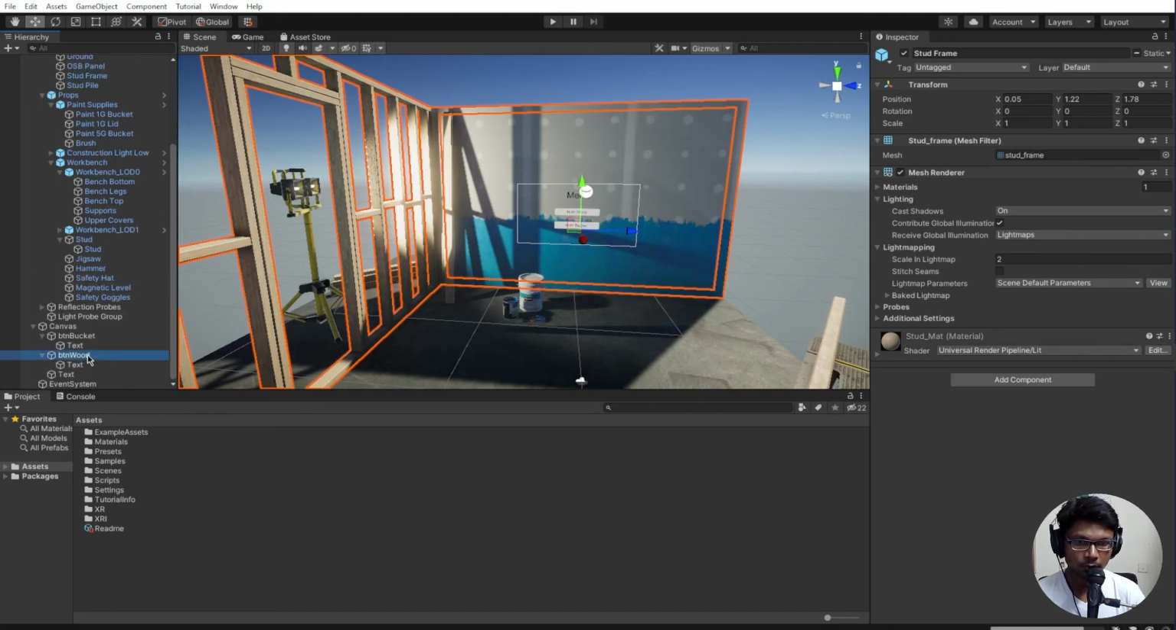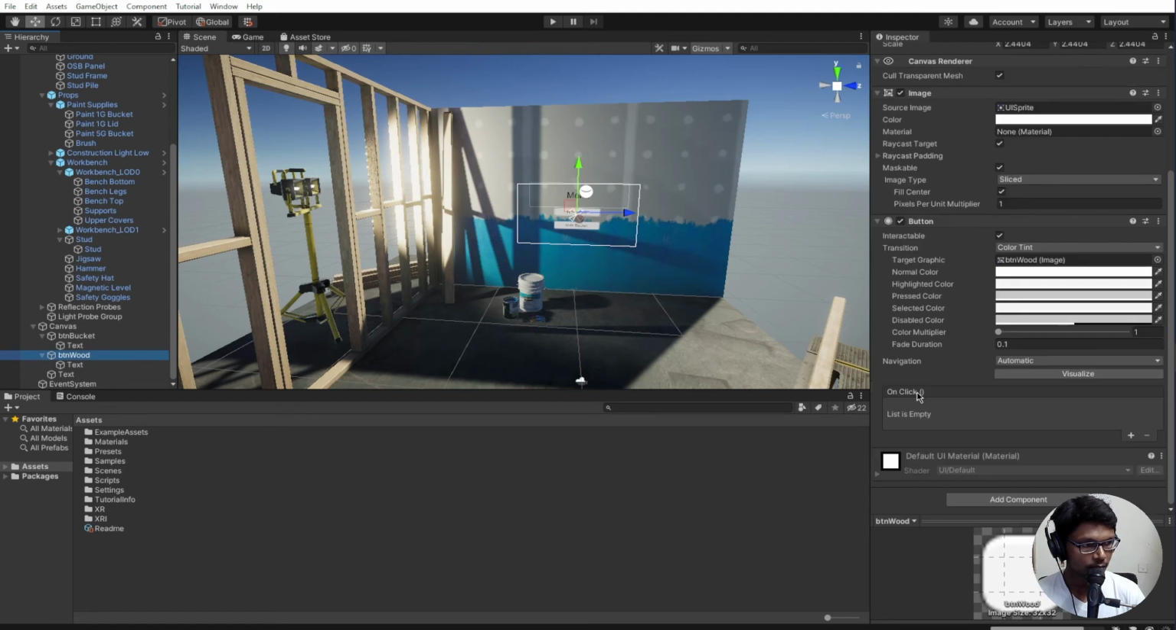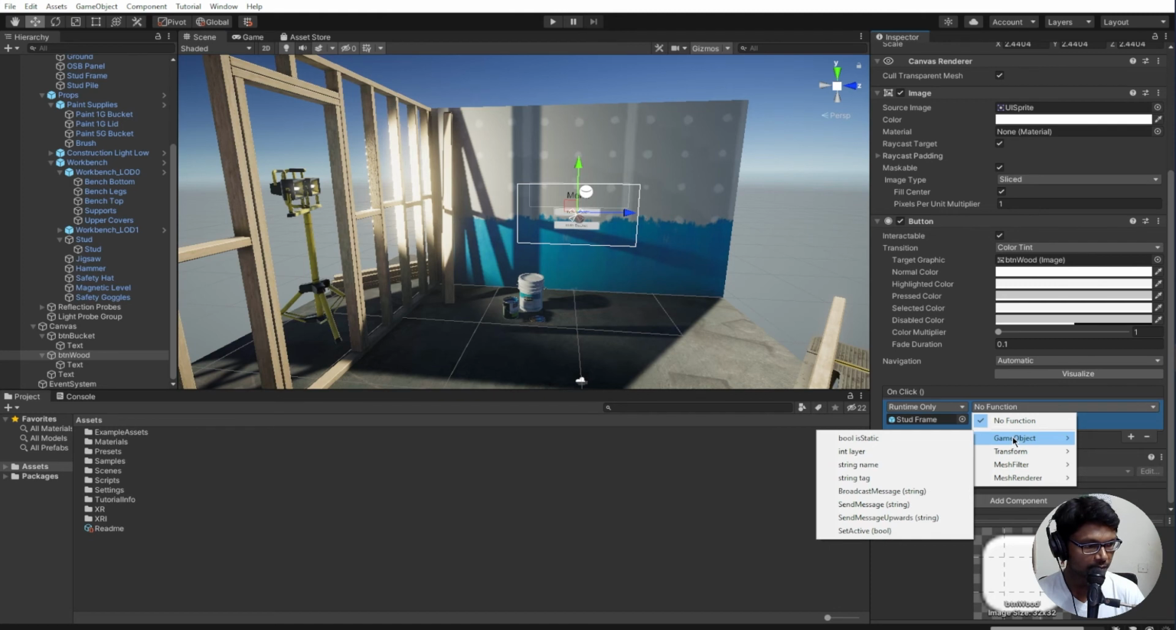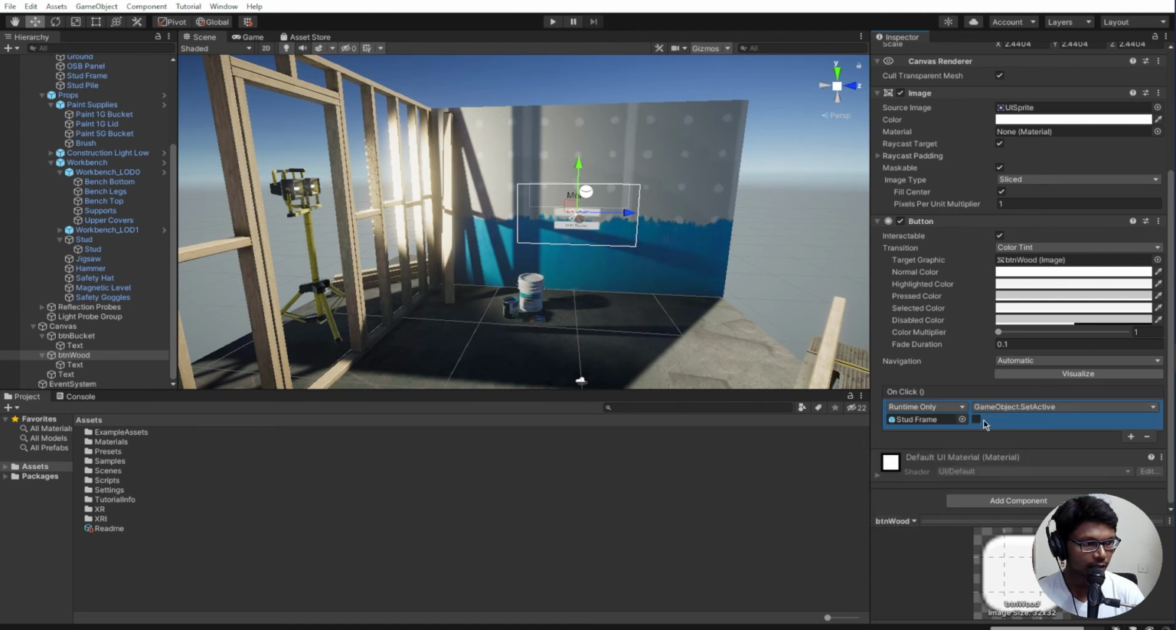I'm going to go to BTN wood, scroll down, find the On Click section, and click on the plus button. It's going to add one element, and I'm going to drag the stud frame to the object. Then I go to the function and select GameObject SetActive, and by default it is false, which means you will not see the tick mark there, which is all we need.